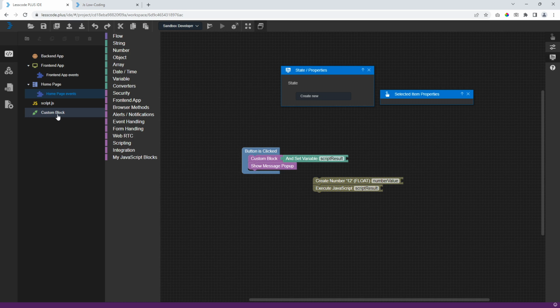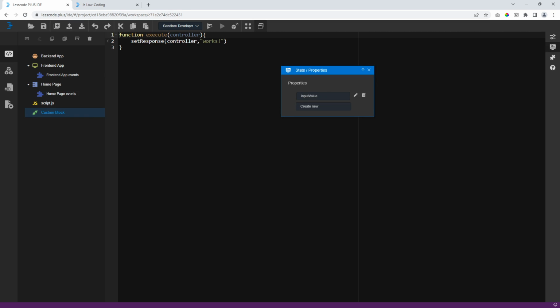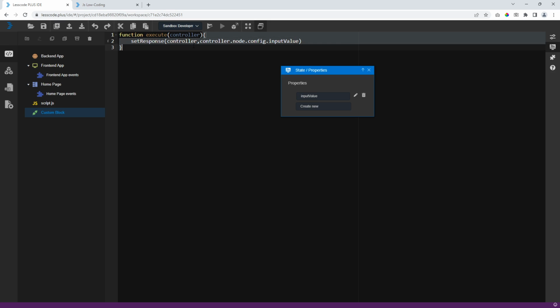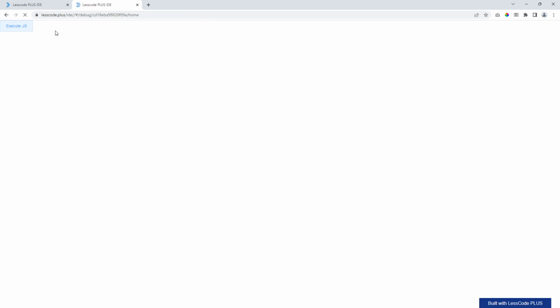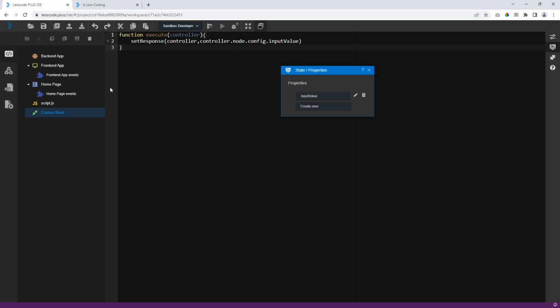And you can access the value using a few methods. So let's run this and see. See, the input value is sent to this block, and the block returned that value.